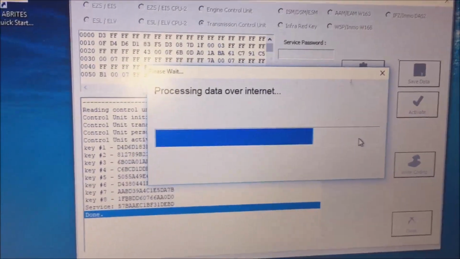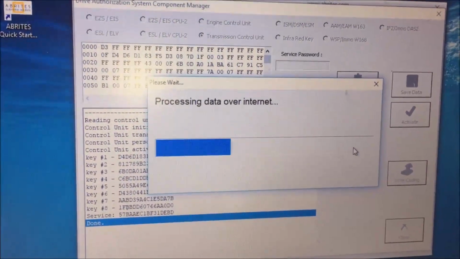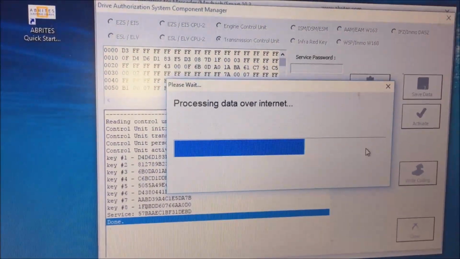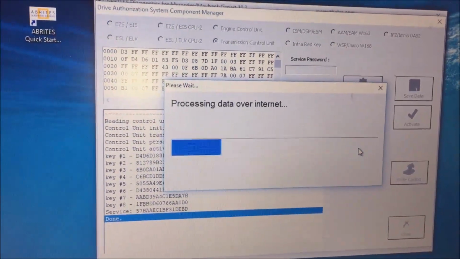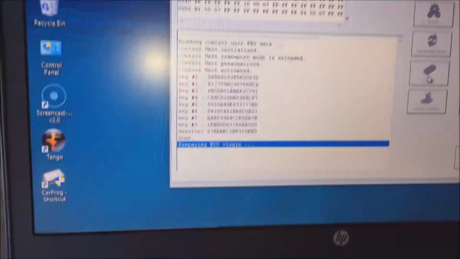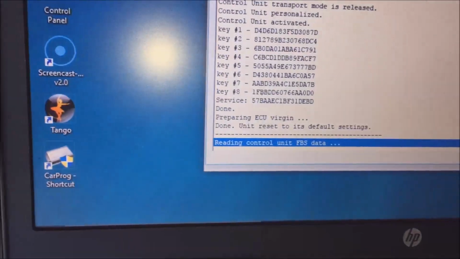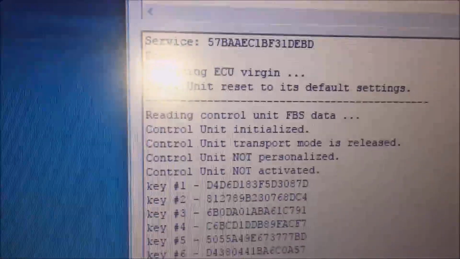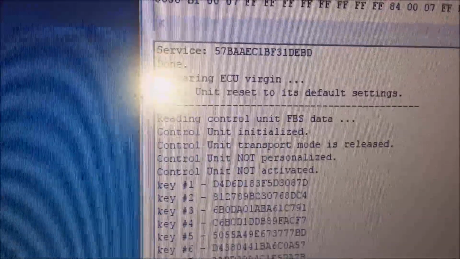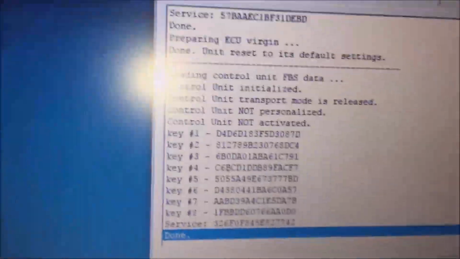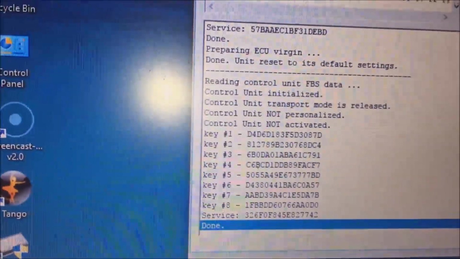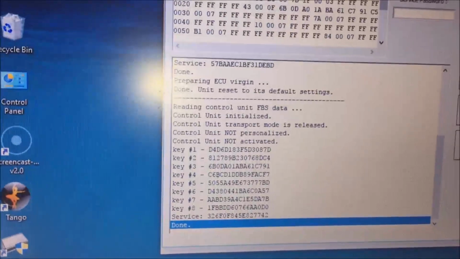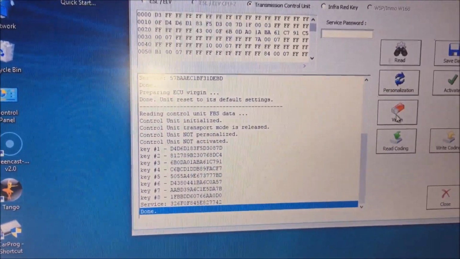It's going to process the data over the internet. Take it a couple of minutes. Data processed. And now if you look at it, preparing ECU virgin, reading control module. When you look at this, it says control unit not personalized and not activated. It still has the old DAS information from the old keys, but it's virginized, so we can now hook it back up to the car, get in the car, and personalize it to the car and make it work. So we'll show you how to do that next.